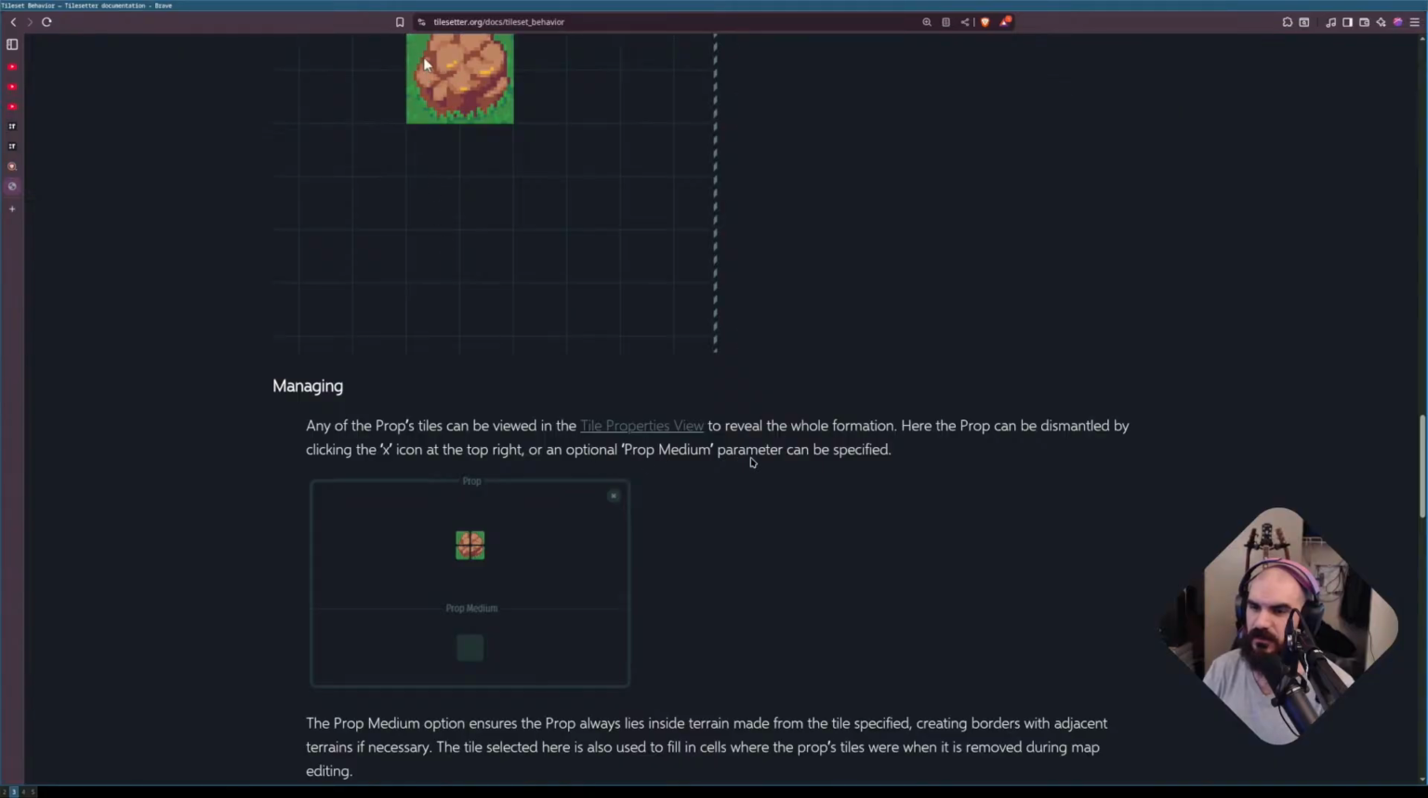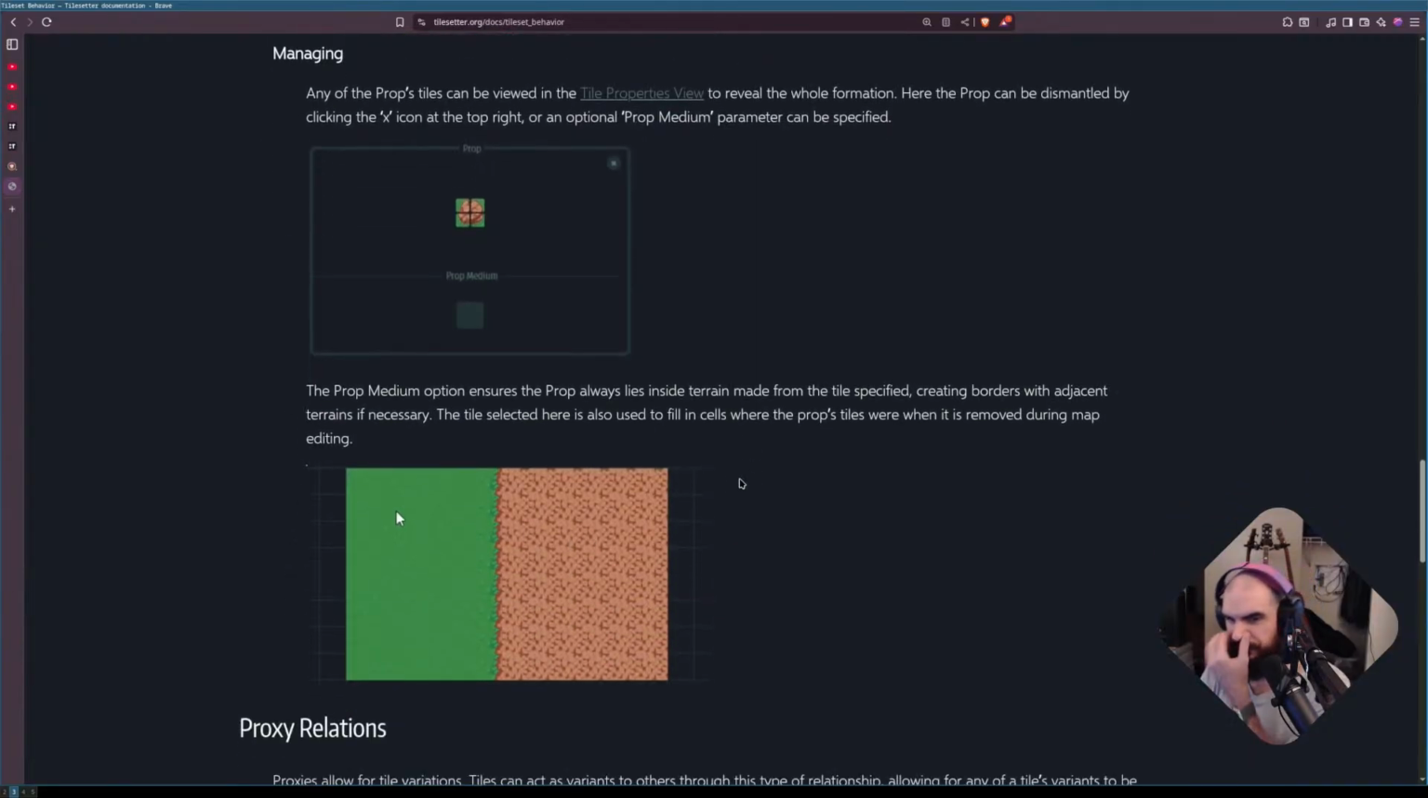An optional prop medium parameter can be specified. The prop medium option ensures the prop always lies inside the terrain from the tile specified, creating borders with adjacent terrains if necessary. The tile selected here is also used to fill in cells where the prop's tiles were when it is removed during map editing.